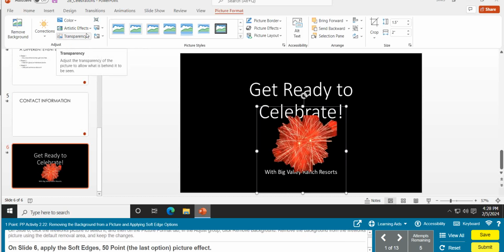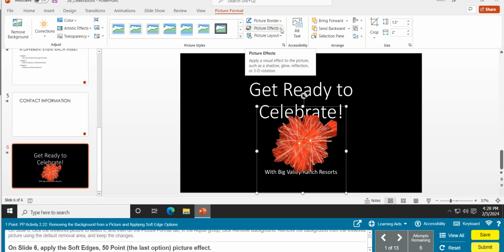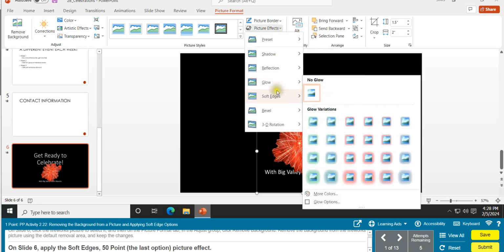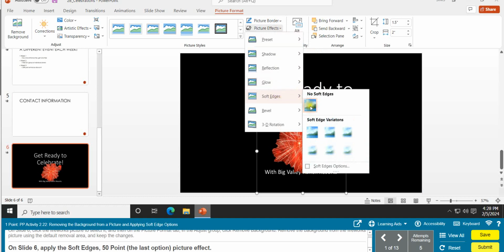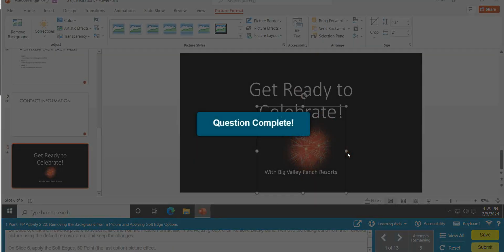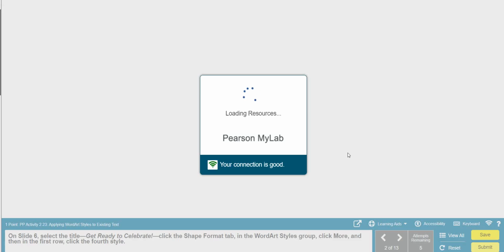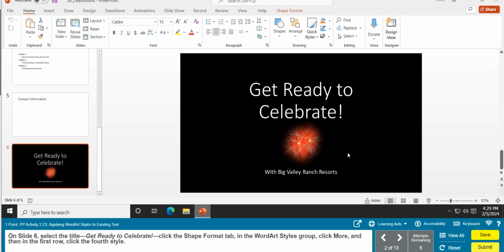So on slide 6, apply the soft edges 50 point, the last option picture. So you remember, see picture effects, soft edges, and the last one is the 50 point. Alright, so click that, and there we have it. Task 1 is complete.